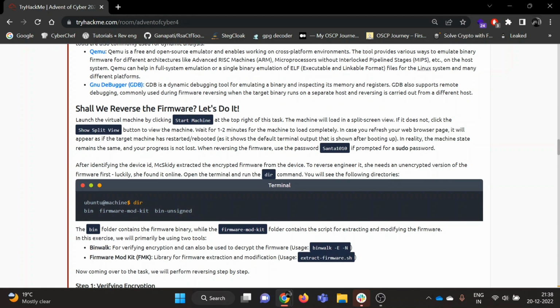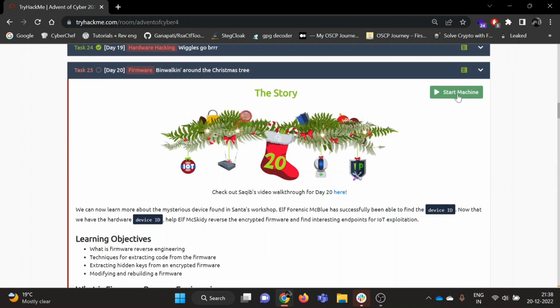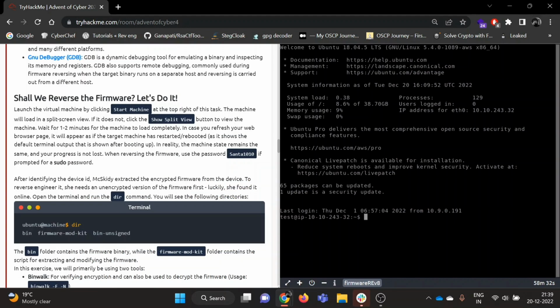Now, shall we reverse the firmware? Yes, let's do it. So first launch the virtual machine by clicking start machine. The machine will load in a split screen. If it does not, click on the split screen. Okay, so let's start our machine and wait. Okay, so our machine is started. In reality, the machine state remains the same and your progress is not lost. When reversing the firmware, use the password Santa1010 if prompted for a sudo password. Okay, so we have one password given.